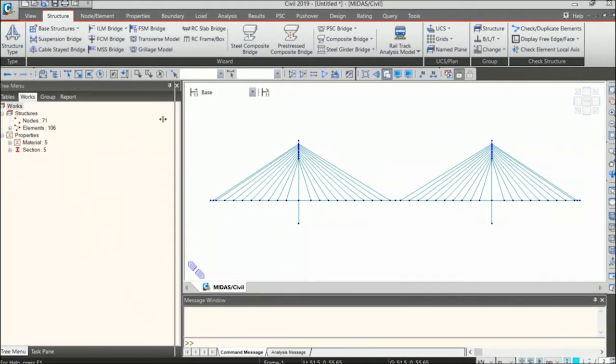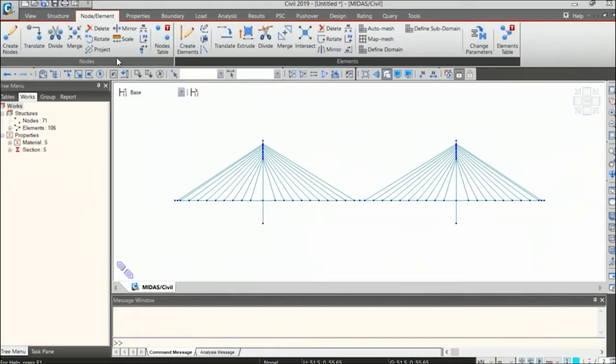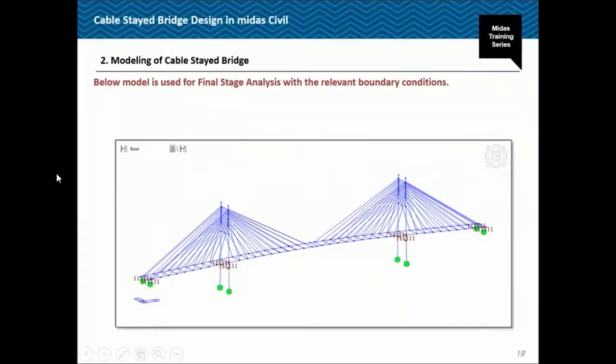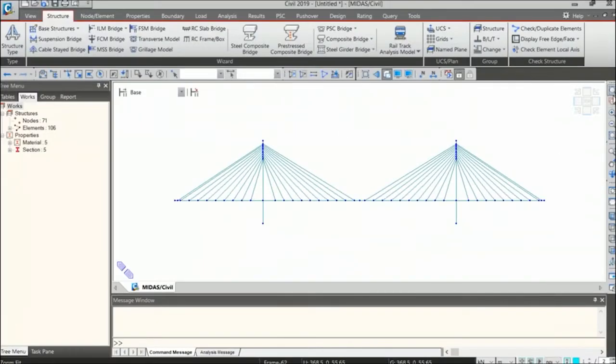So manual modeling would be possible as well from this tab, but it would take a bit of time. So using this wizard saves a lot of time for you for a typical cable stay bridge model to generate. So I will be skipping the rest of the generation of the cable stay bridge. So what you can do is that one single plane model is ready.